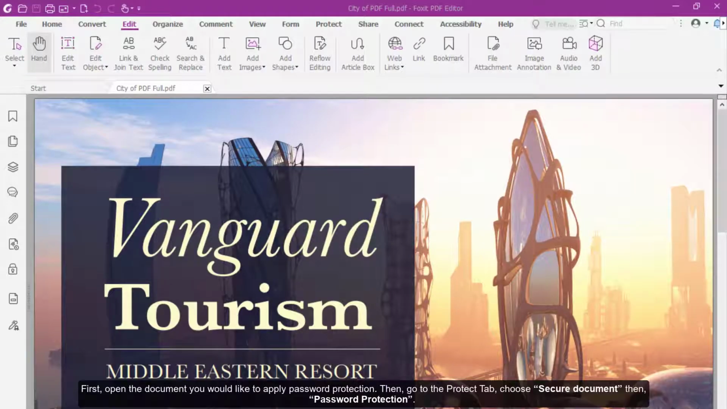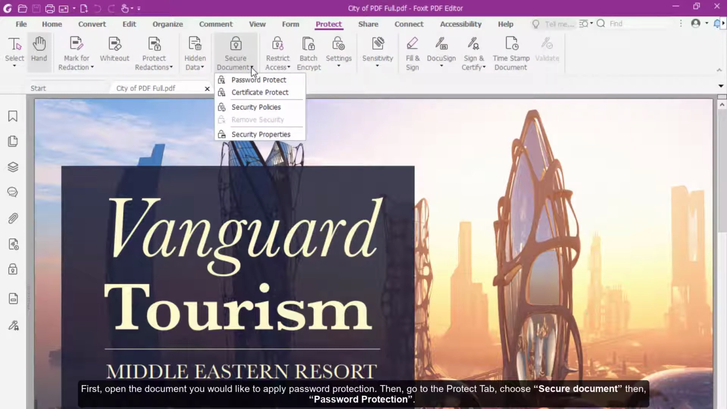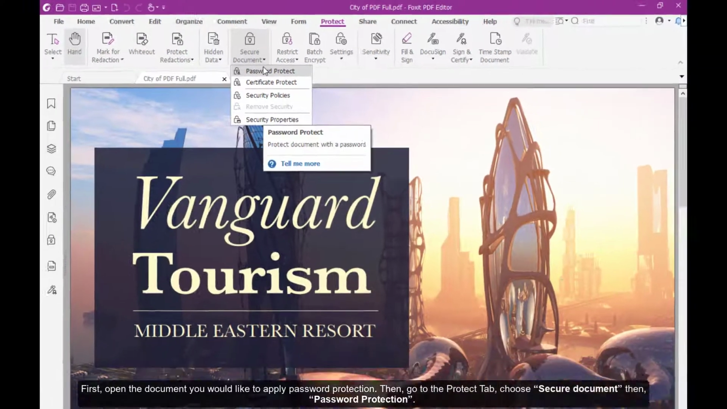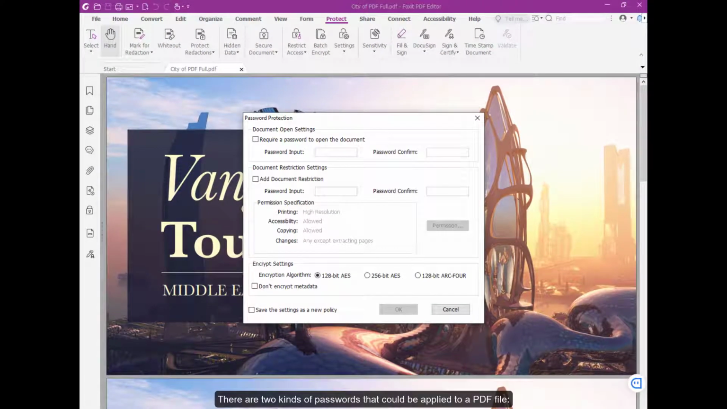First, open the document you would like to apply password protection. Then go to the Protect tab and choose Secure Document, then Password Protection. There are two kinds of passwords that can be applied to a PDF file: an open document password or a permission password. Let's first start with the document open password.